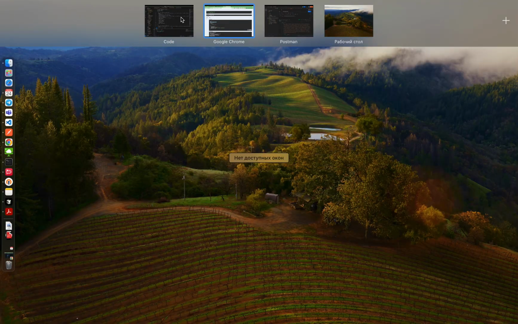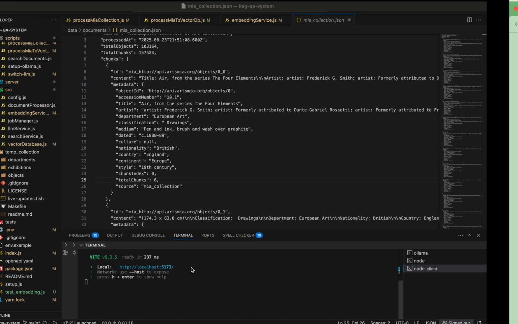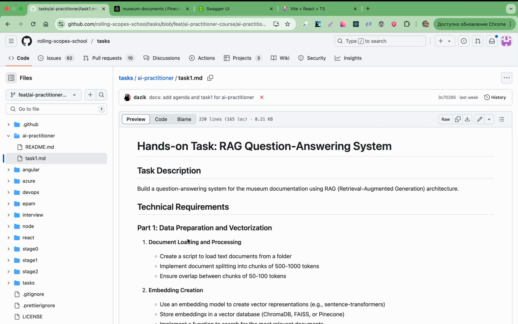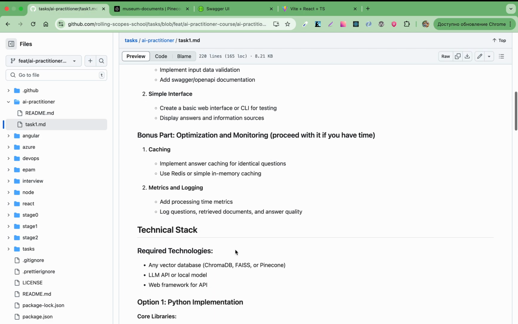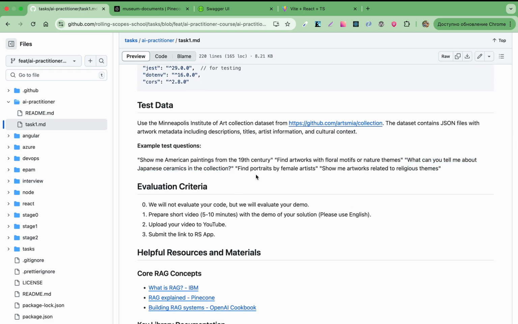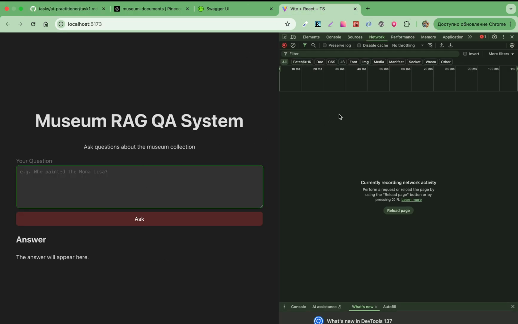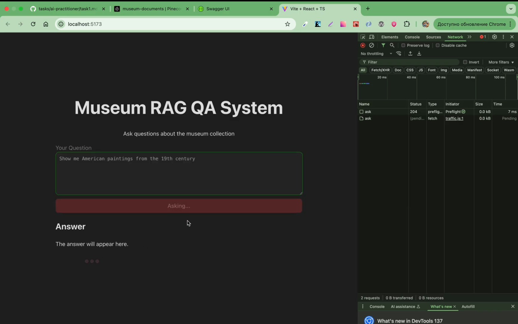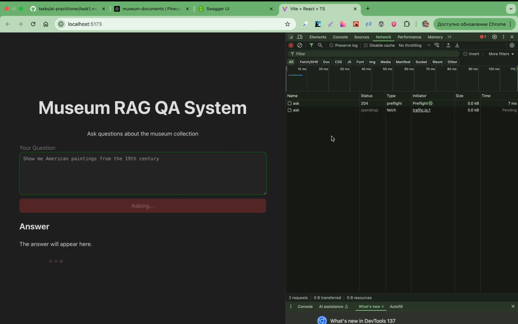So my application works with this data. Let's go to the web interface. It is written in React, and let's test our RAG system. Let's take the provided examples, for example this first one. We paste it here and ask our model. It takes some time to get the response because it's running locally.